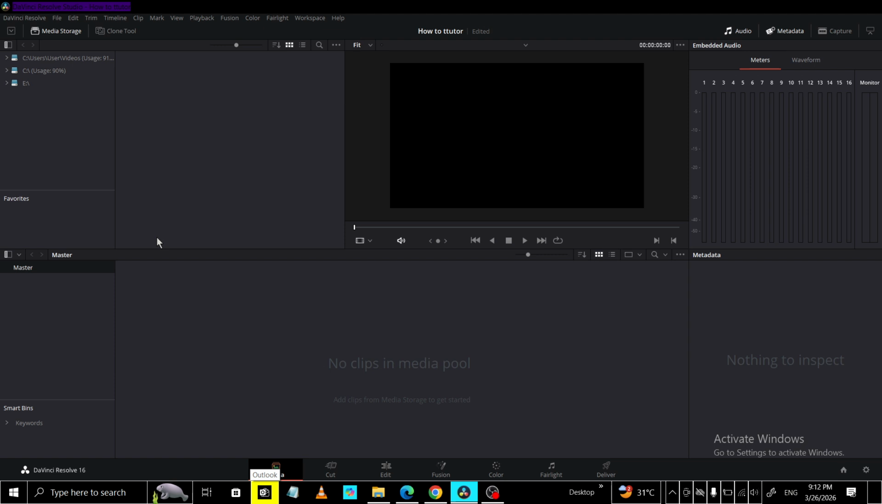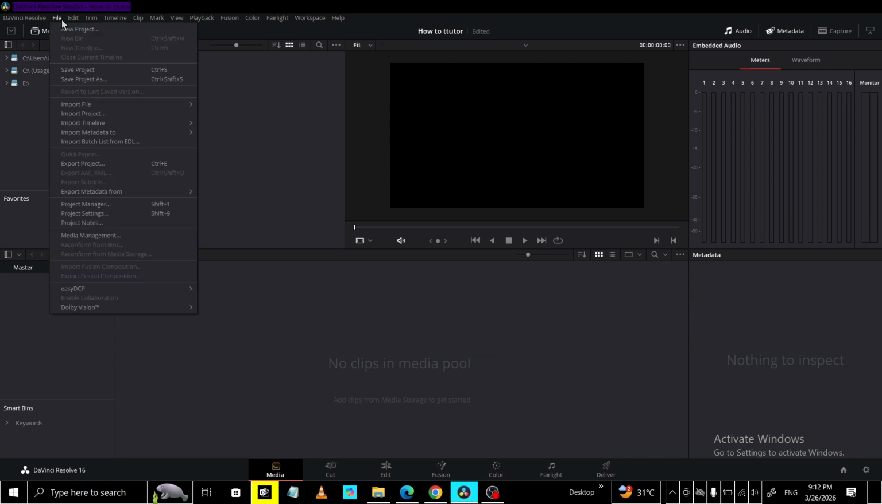First, make sure your project is open in Resolve. If you've just launched the program, you can either create a new project or double-click an existing one from the project manager. Once your project is open and you can see the main interface, you're ready to access the settings.